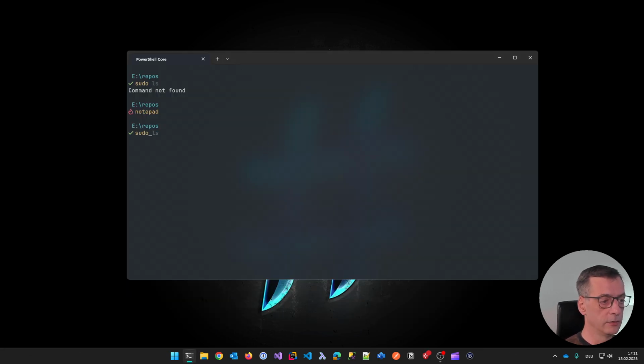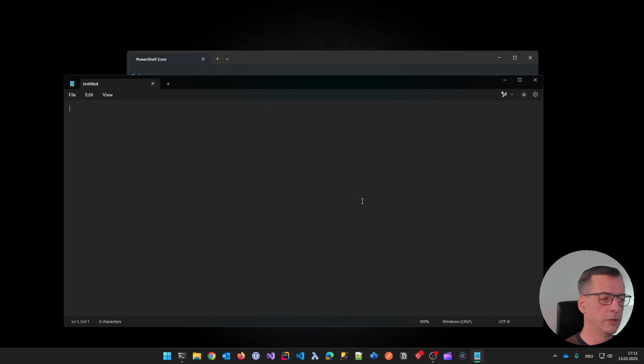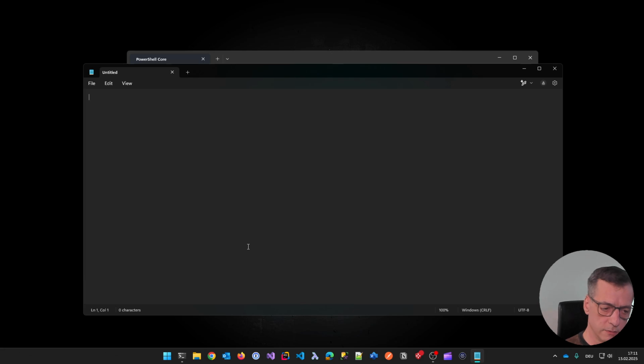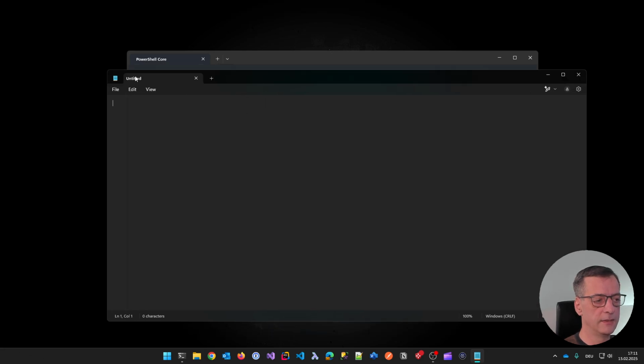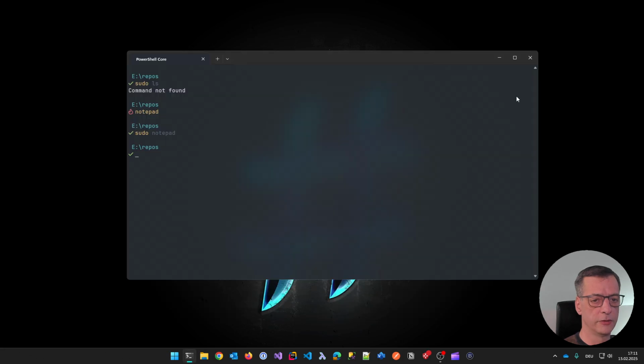And I can also open a notepad with sudo, and now you probably don't see that, but I was prompted with the User Account Control window where I said yes, I'm okay with that. And now I opened this notepad as a privileged user. So how can I use that?